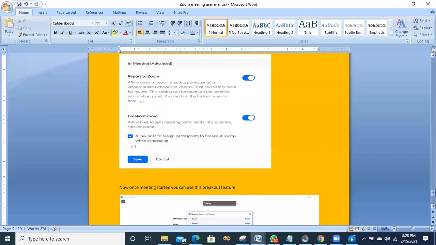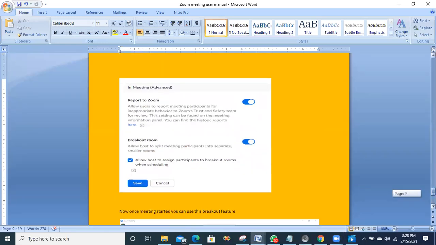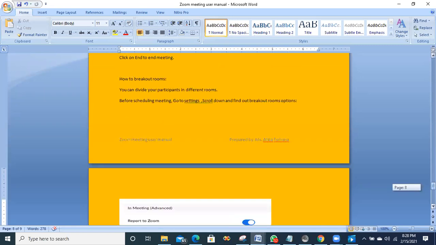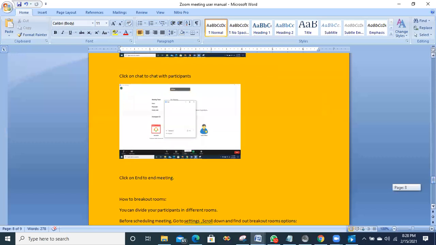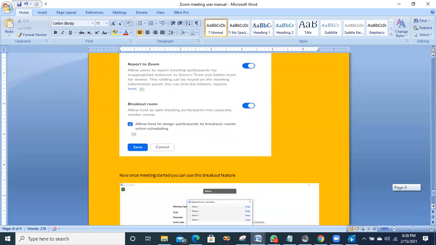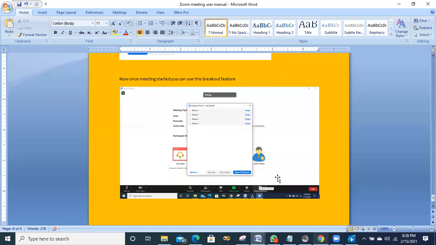See, we have made the settings for breakout rooms. Okay, so once you are in the meeting, you can see here, it will show breakout rooms, and then like this you can create rooms and assign participants to different rooms. Okay, so this will be shown there when you select breakout rooms from settings.